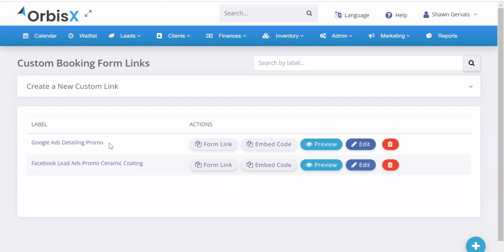Now, under your settings here, I'll go over that real quick. So you have the label. This is once again just for internal use. This is for whatever you want to call it. It only shows up for you. Other people don't see it. Then we have form link, embed code, preview, edit, and trash can.